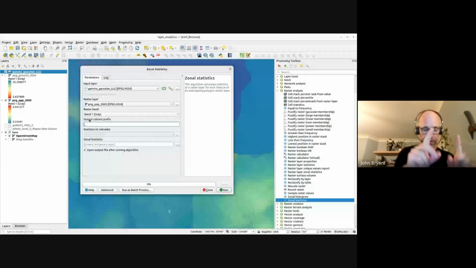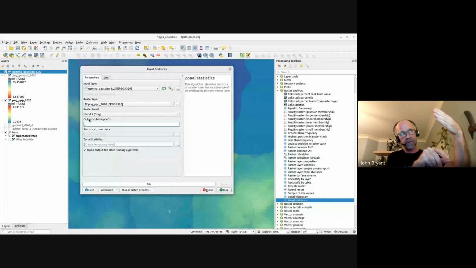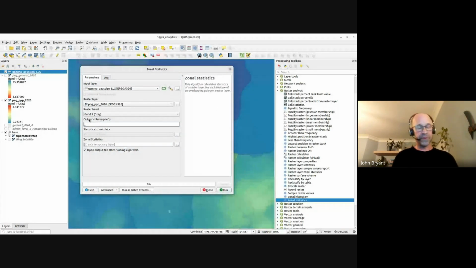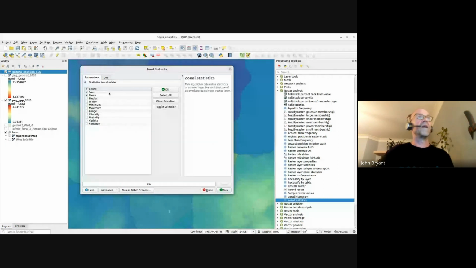It's going to append a new attribute into the attribute table. So I want to give that attribute a prefix of pop, WorldPop, just to differentiate it from the next one I'll do. And then statistics to calculate. I just want to add up the sum of all the pixels within that polygon. So I'm going to turn off count and mean. All I need is that sum.